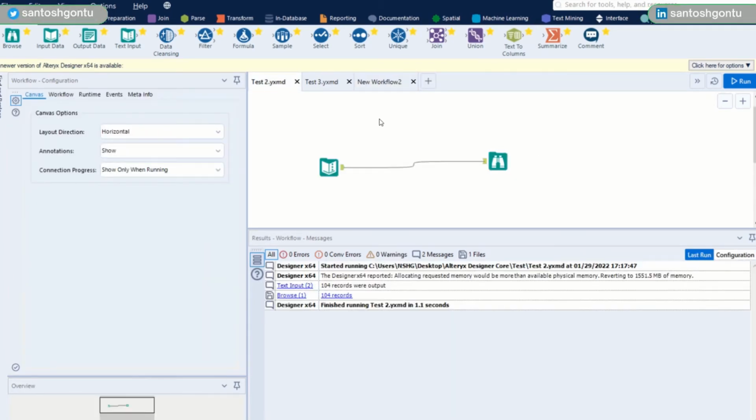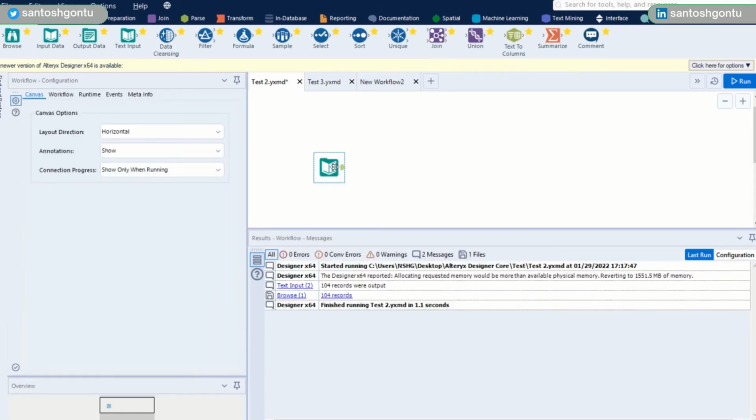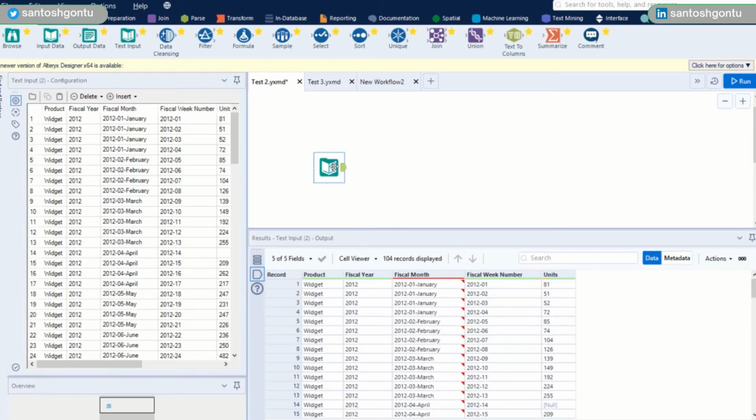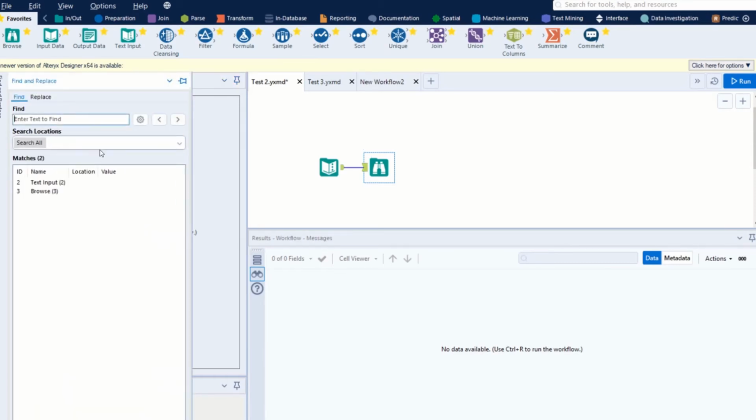Control Shift and B to add a browse tool. Already added. If I delete this browse tool and want to add a browse tool, I simply press Control Shift B. It will automatically add a browse tool at the end. If you want to find a tool, Control F. Just type the ID of the tool, it will show up. In this case it is 2, so I don't need to find it.